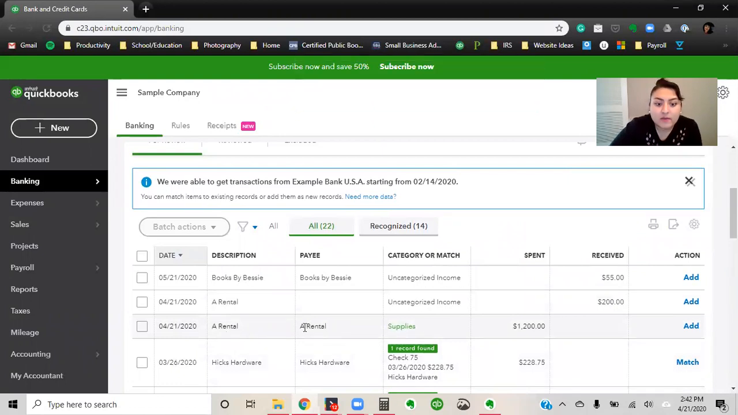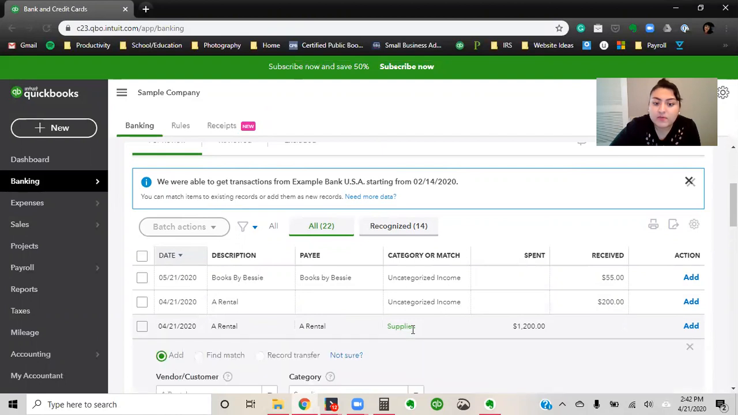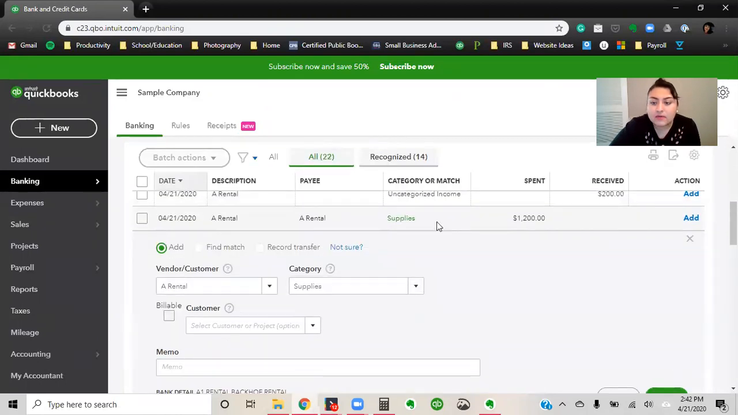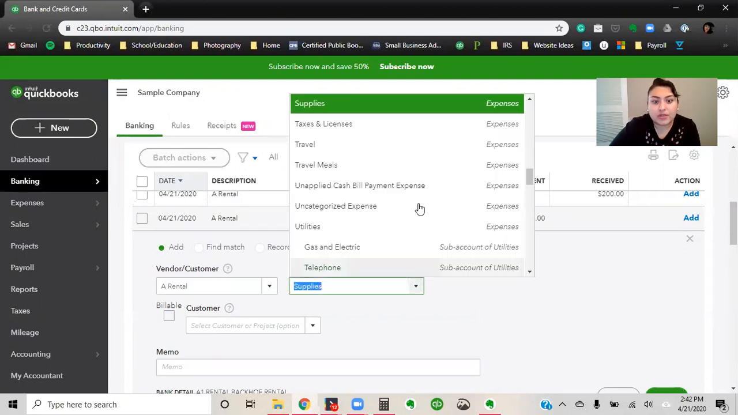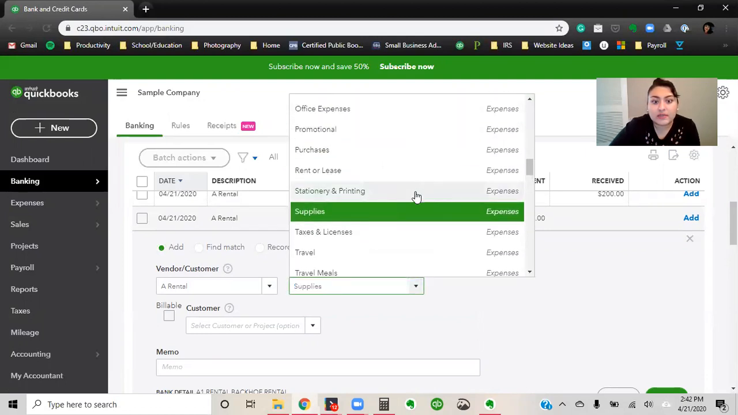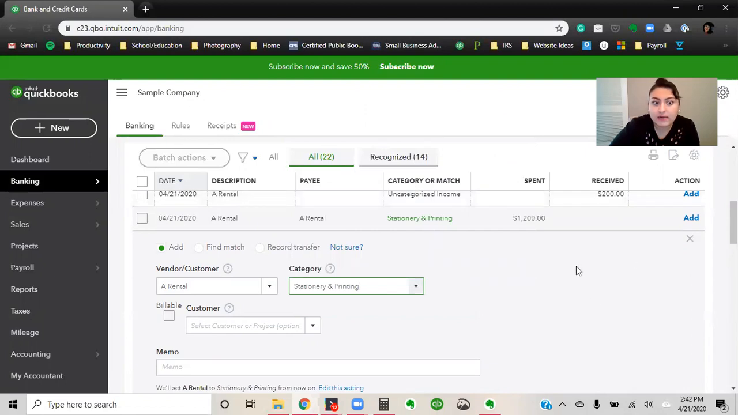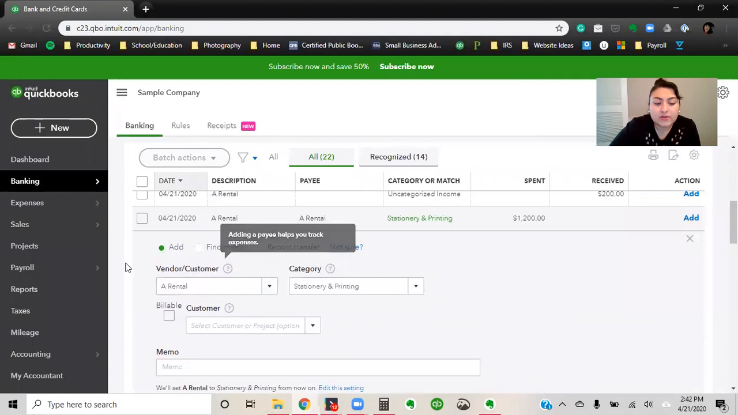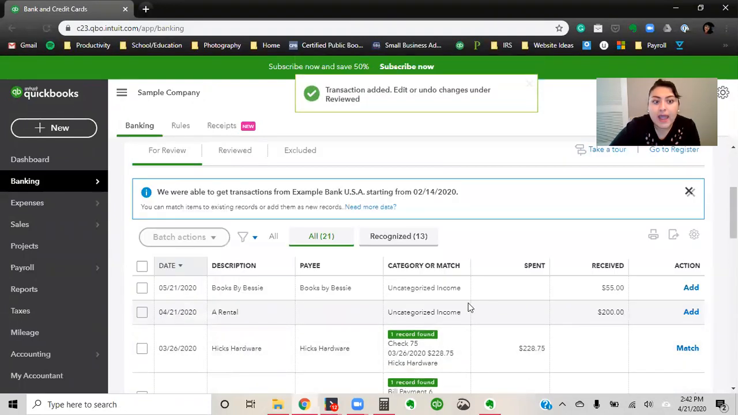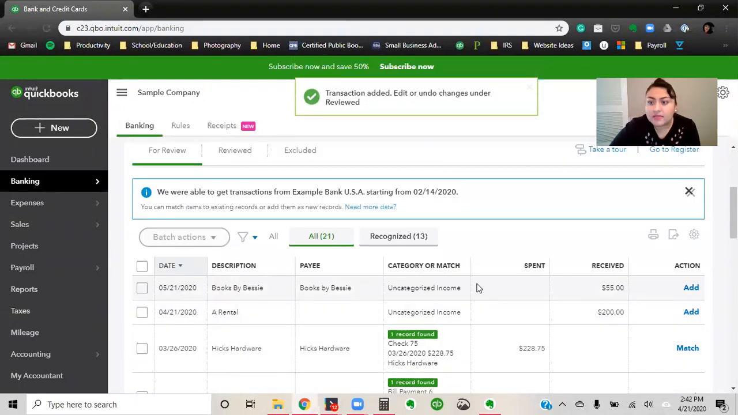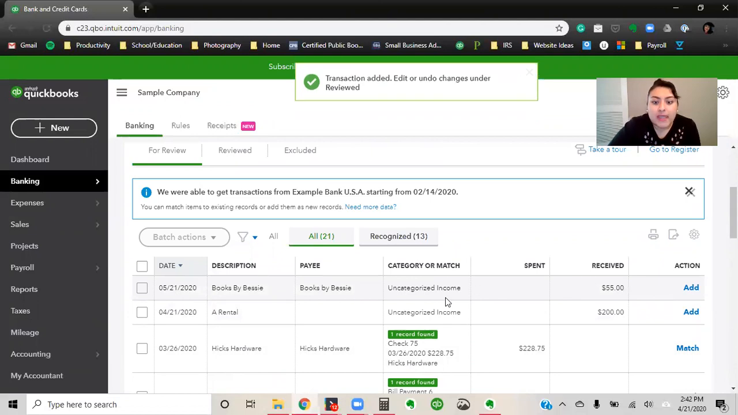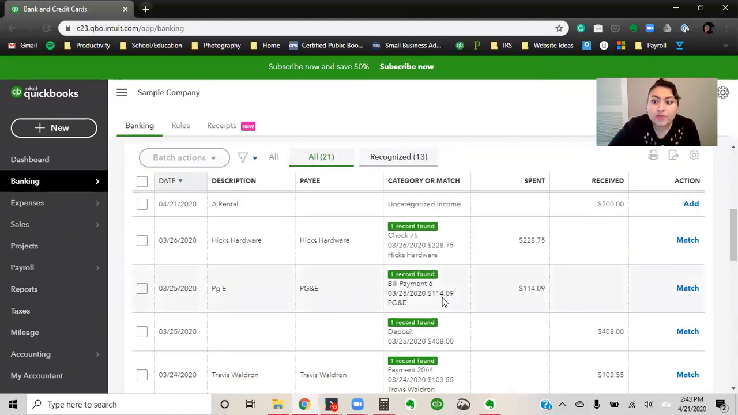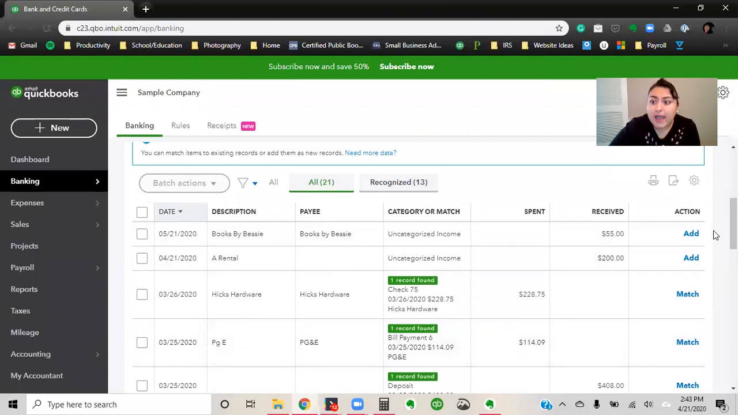Since I worked on a rental, and the previous one I put supplies, QuickBooks will update it, and it might be all supplies, it might not be. So you would just change the name of the transaction. So let's say this one was for stationery and printing instead of supplies. So you would just change that. The vendor's already matched up. I would hit add, and there you go. It's in QuickBooks now. Alrighty, and so those are two types of actions that you could take.